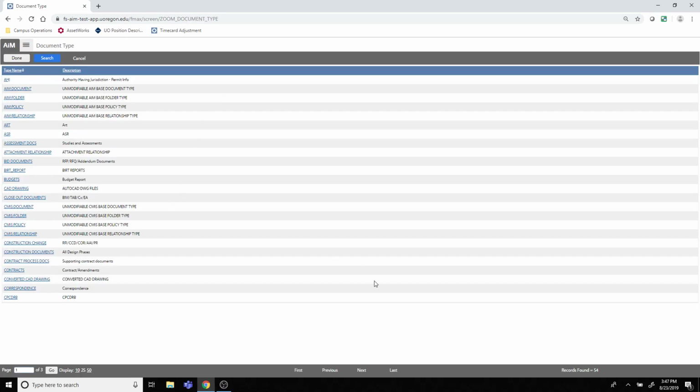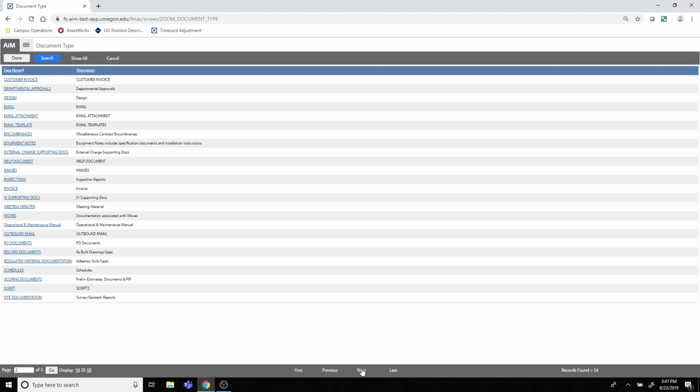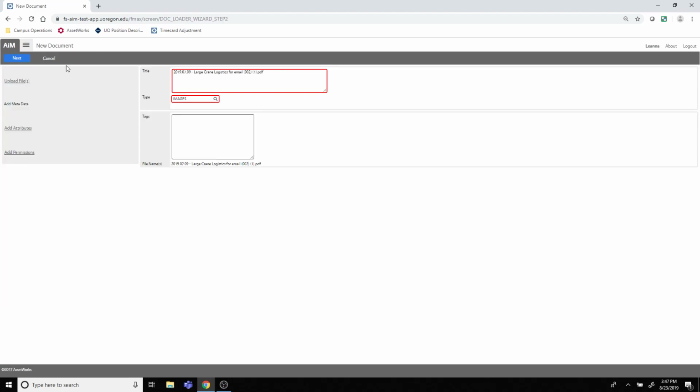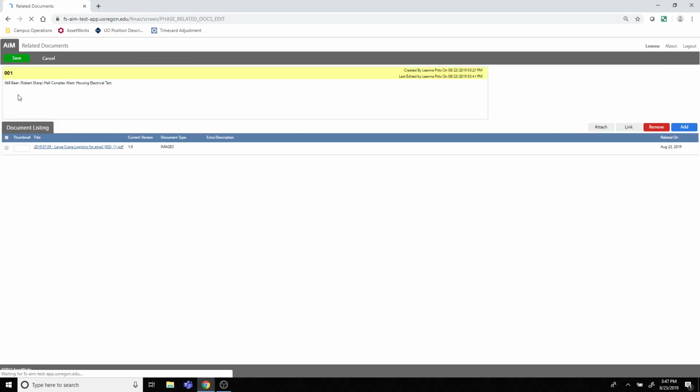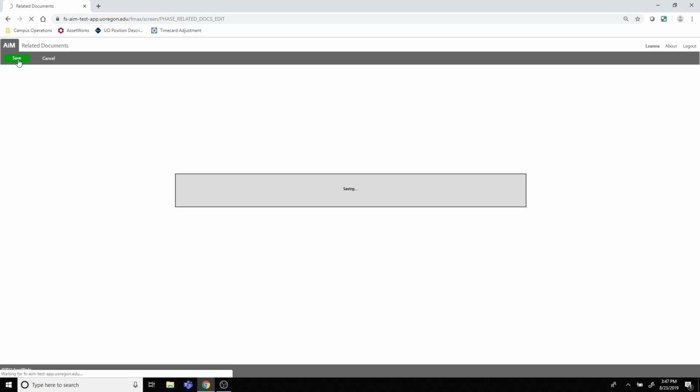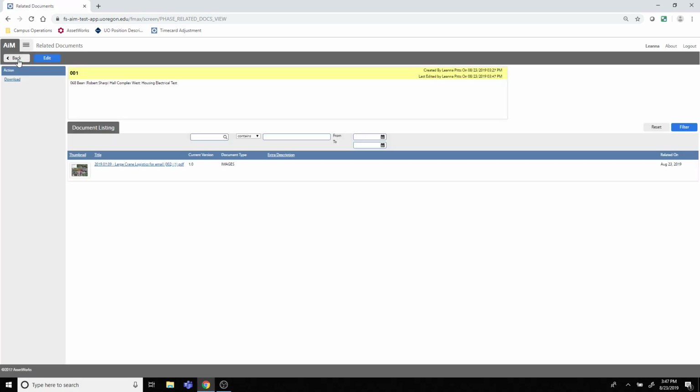This is required. Probably you guys would be attaching drawings or something like that. So you could pick what kind of document. We live a lot in the world where we're picking images or invoice. So just next. You can skip the permissions. We don't have any of those set up. And you'll see that the document listing shows up here. And then you just hit save. And you'll see that the document showed up.